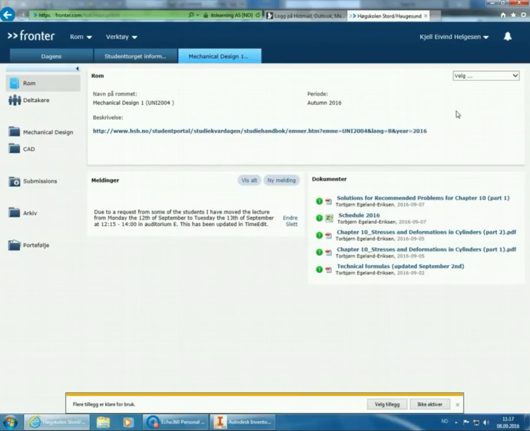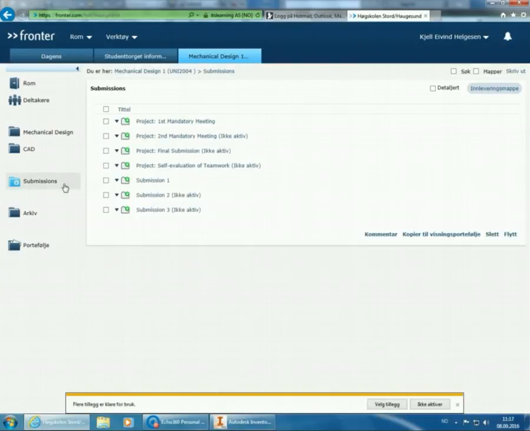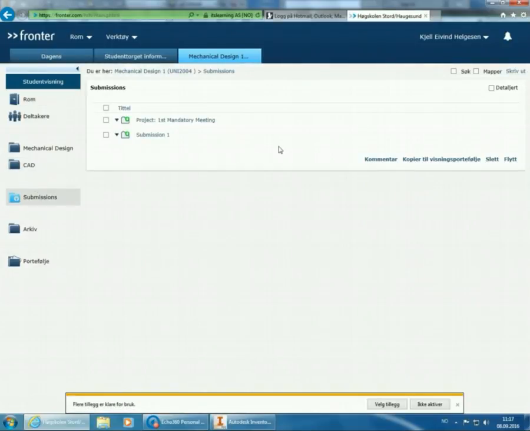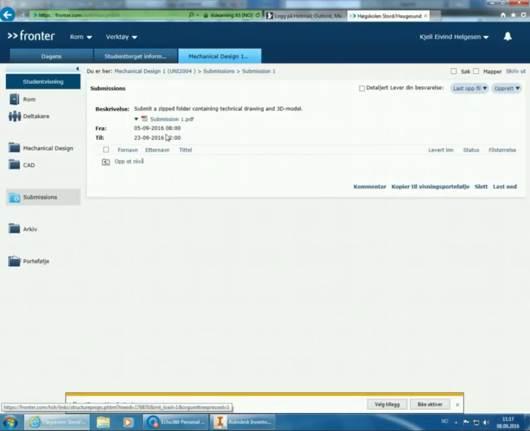Okay, so before I continue, I just want to make you all aware that on Fronto, in the mechanical design room, you have a submissions folder over on the side here. You can see here you have the submission folder for the first mandatory meeting, where you're going to put your brainstorming sheet, the one you bring to the meeting with me and Torbjörn. You're going to submit that in there, and you also have your submission one out for this technical drawing. That's the individual submission. So you go into it, and then you find the PDF there. It's one part that you're going to make a 3D model of, and then make a drawing of it.